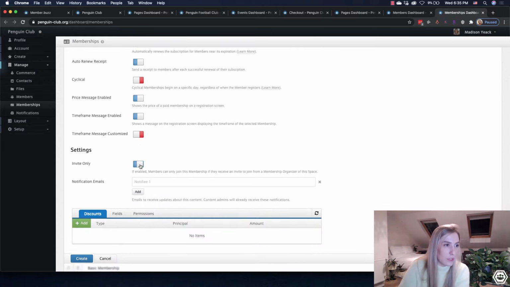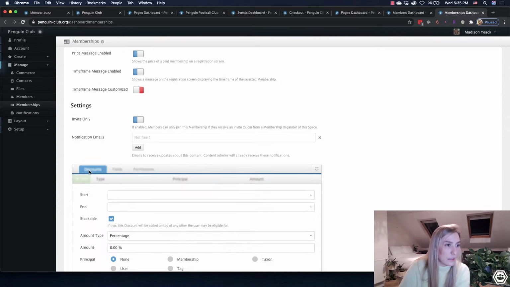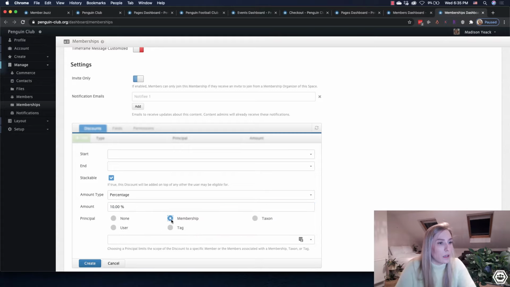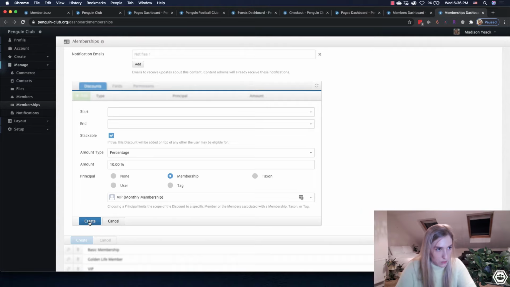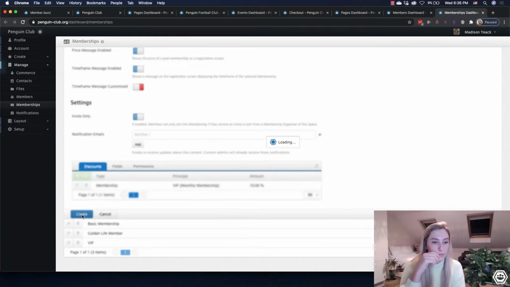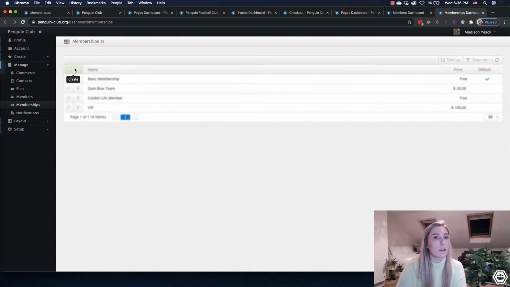Nice. So we're going to turn on invite only, and we're going to add a discount. So it's going to be a 10% discount if someone is a VIP of Penguin Club. Nice. That means that they're already in the larger Penguin Club organization. Cool, so I'm just going to create that. And then we're going to go over and add the light blue. And we'll just say that's $10 a month.